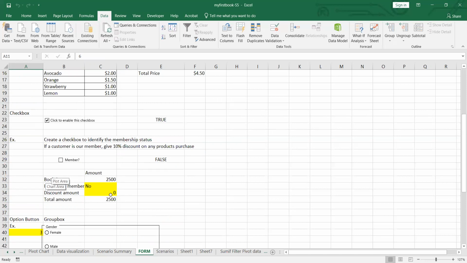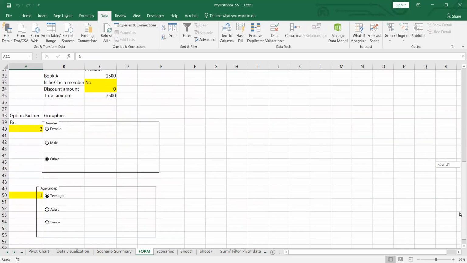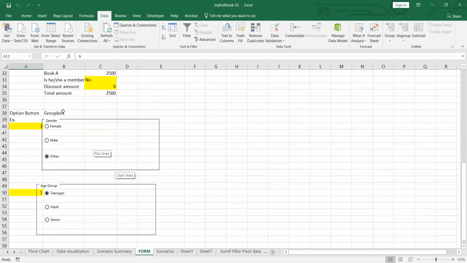For example, in this one, we did the calculation for the discount. While option button, normally we use option button together with group box. Option button is like a multiple choice question. You get one answer out of these questions. But you have to use group box to help controlling it. Otherwise, if you have many questions, each question has many option buttons, it will mix up your cell link.